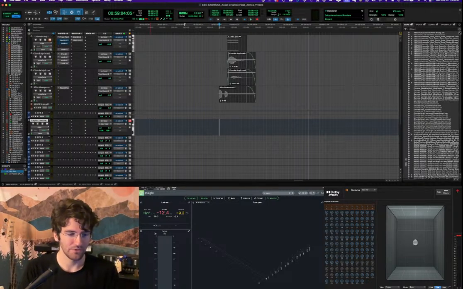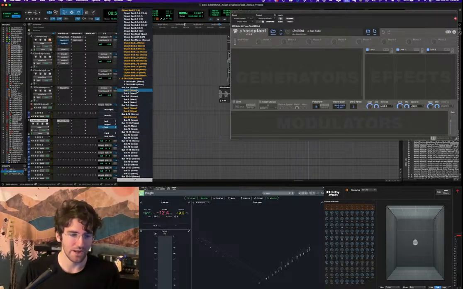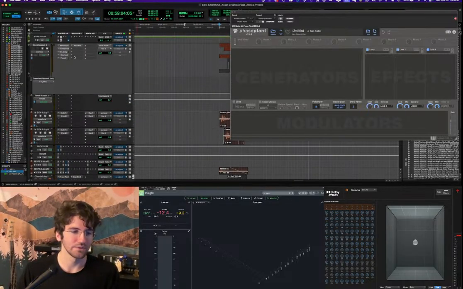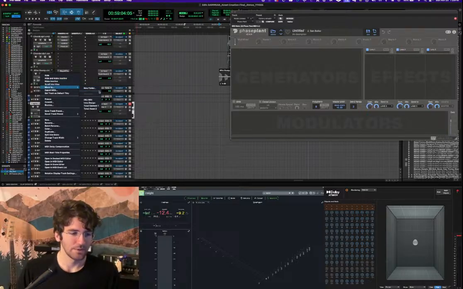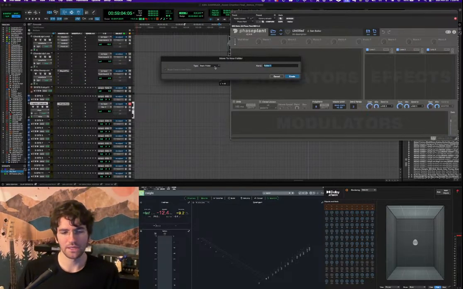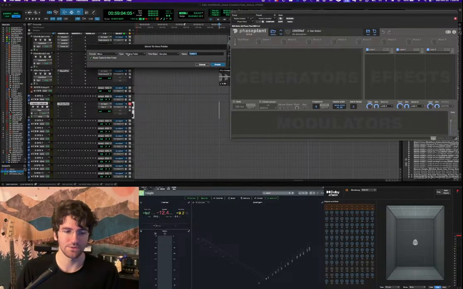So let's pull up Phase Plant. And we're going to send this straight to bus 3 for now, which is my little, actually, no, we're going to send it to its own little group. So in Pro Tools, you can pull up a routing folder, which is an awesome little folder to route to sum all your audio to. And we can make that mono and call it asset 3, because this is the third asset I've created.